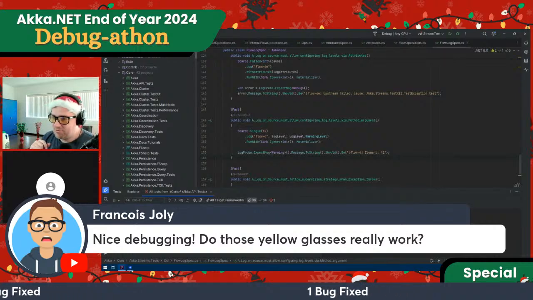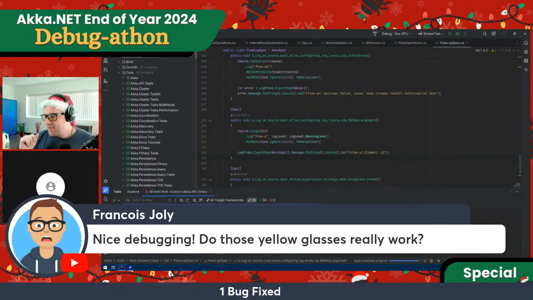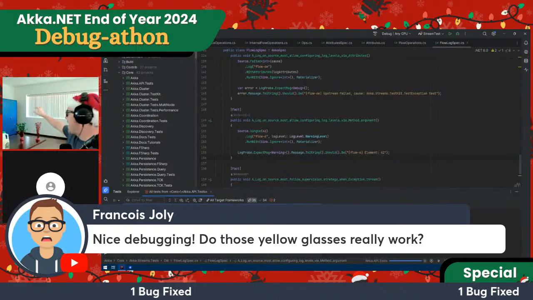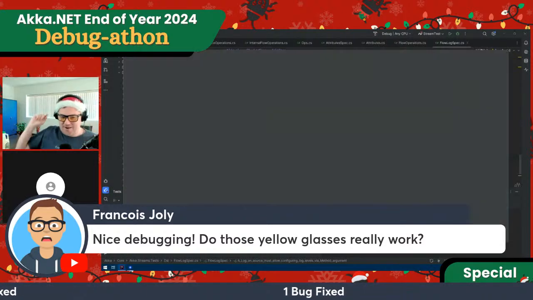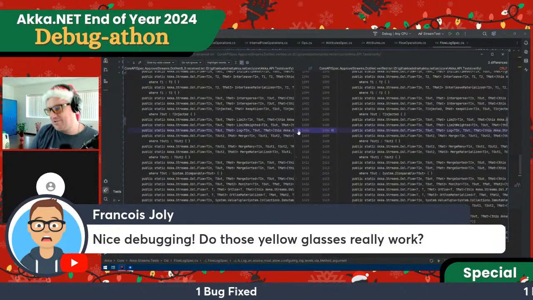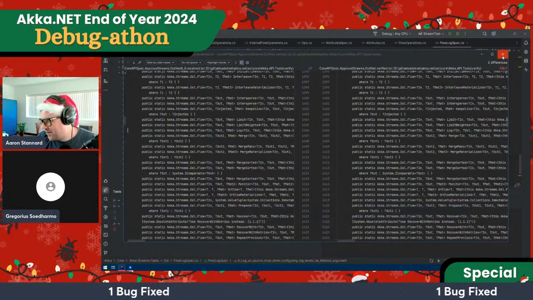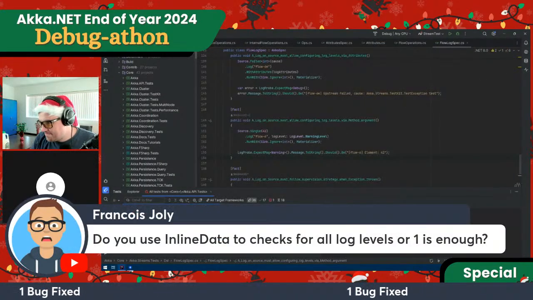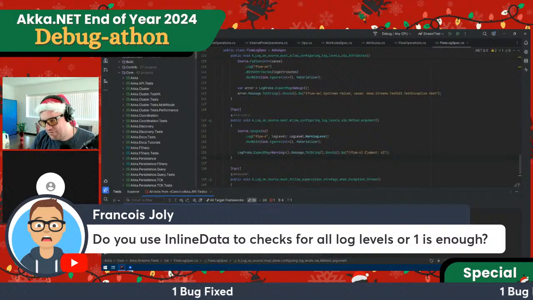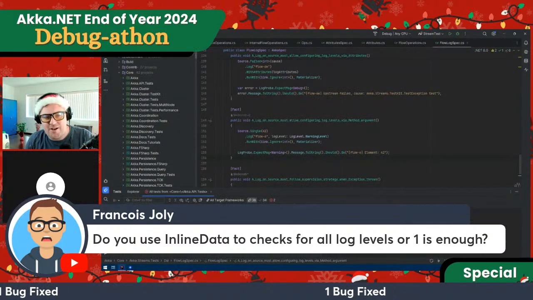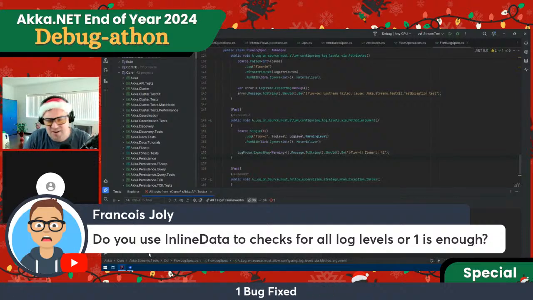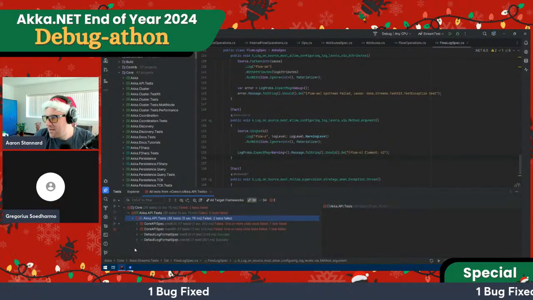Do those yellow glasses really work? Yes, they do. I have windows surrounding most of my office, and it gets very, very bright in here. This helps protect me from a lot of eye strain. So yes, definitely helps. And then let's see. Do you use inline data checks for all log levels, or is one enough? One should be enough for this. Basically, all we validated is that it's changed, and that should be sufficient, I think.